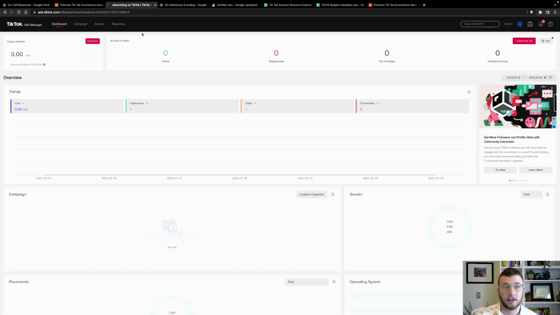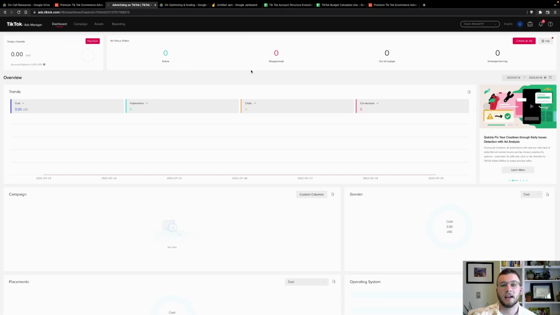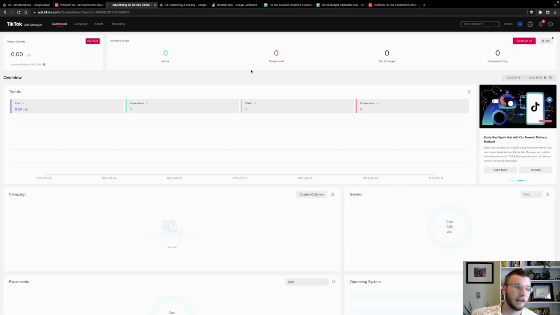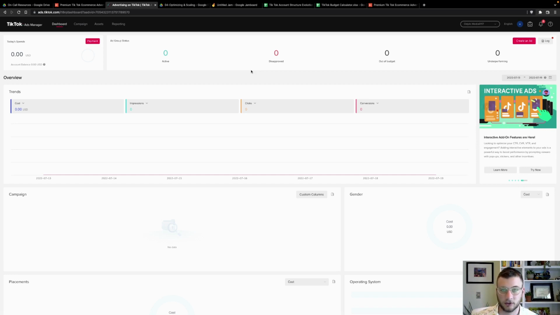The other thing you'll want to do is also get your pixel installed. So if you are on Shopify, to get your pixel installed, very easy. You just add the TikTok app on Shopify. It'll just link your account. You'll just select the pixel you want to use, select the catalog. It'll make it all for you. Very easy through Shopify.